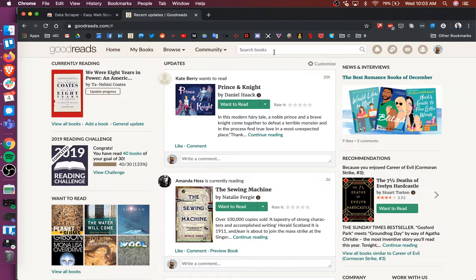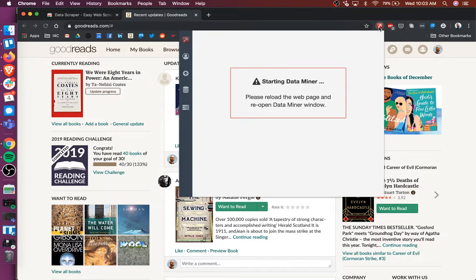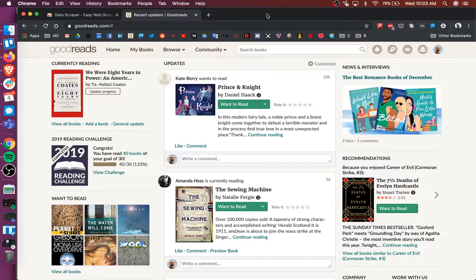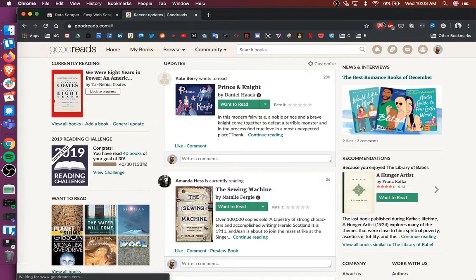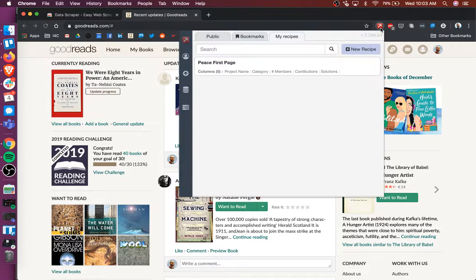Let's start by clicking on the icon right next to our browser. It says, you better restart the page because you just logged in with Dataminer. No problem, we'll do that. And now it should be very friendly and say, okay, here's your main screen.